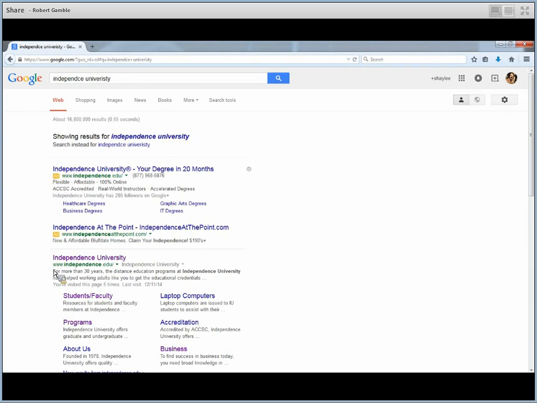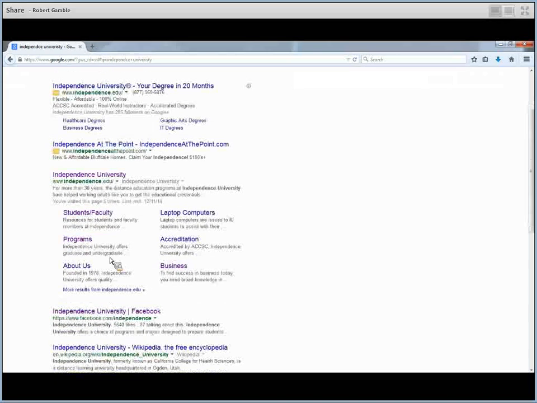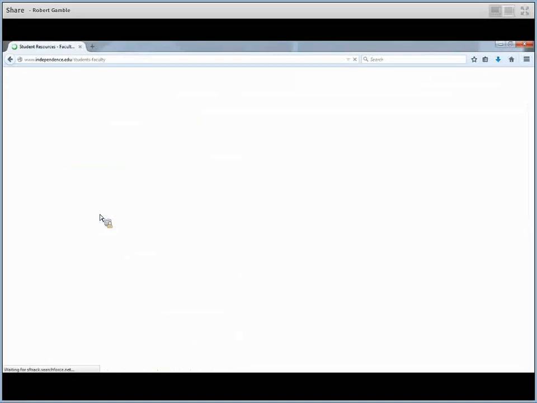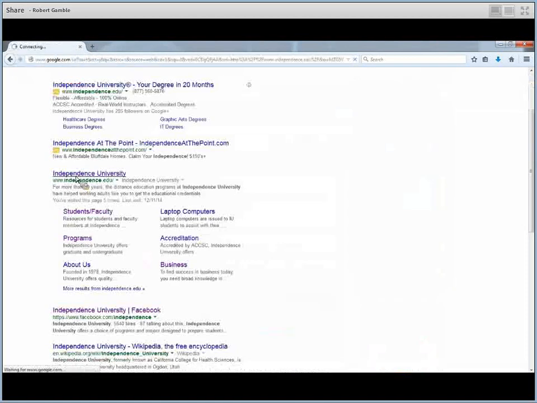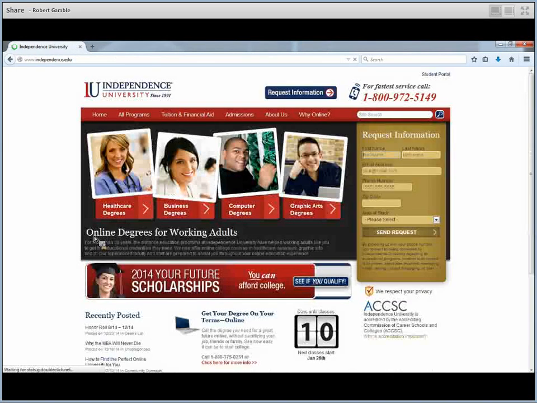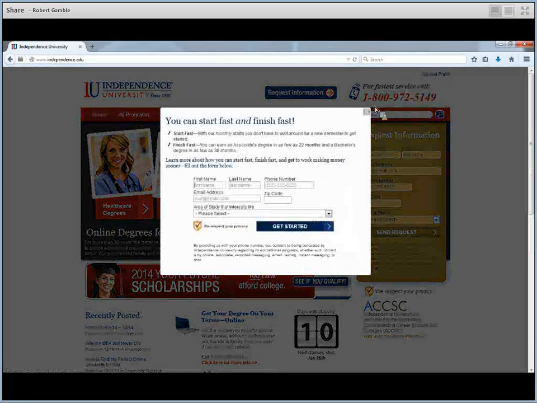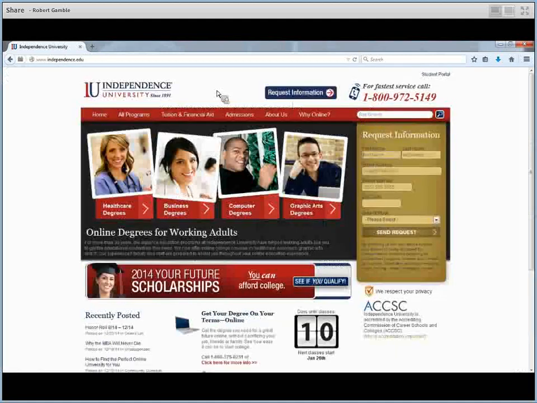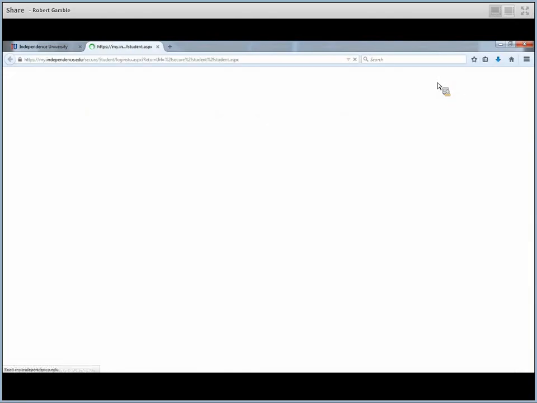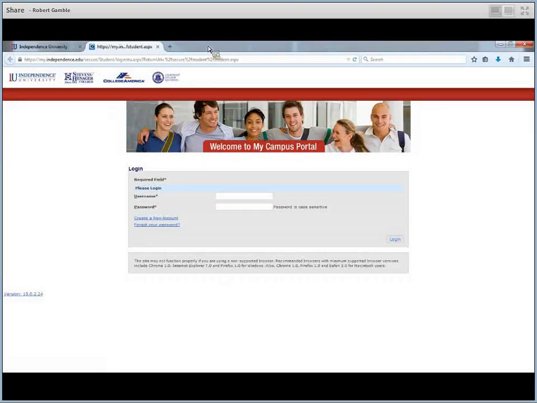So it should be www.independenceuniversity.edu. And you can do it two ways. You can go to student faculty, just click it, and it'll take us to student portal. We'll click student portal, or go back. If we go to Independence University up top, student portal is right here. And we'll get rid of this because this will pop up too. So you'll say, no, I'm already signed in. And then we'll go to student portal there, which, both of them will bring us to the same place.